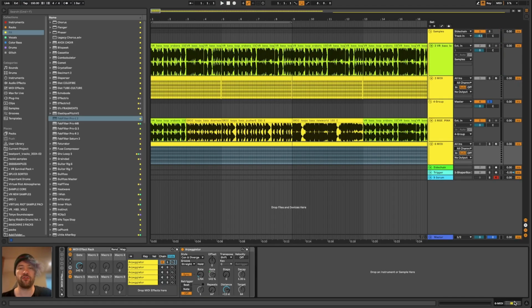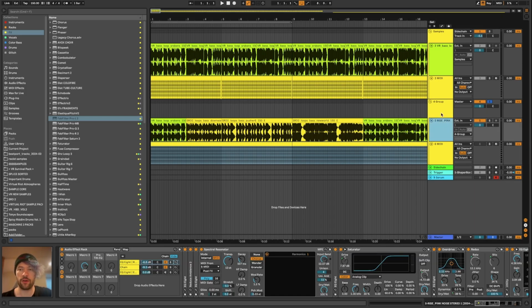Oh, actually I don't have to shift these down an octave now if you want to try lower octaves, or even a different pitch, because in the spectral resonator you can just go shift, arrow down, and then you have the transpose control here.